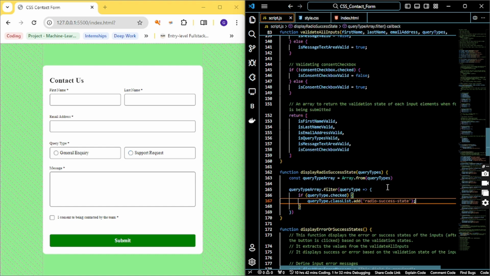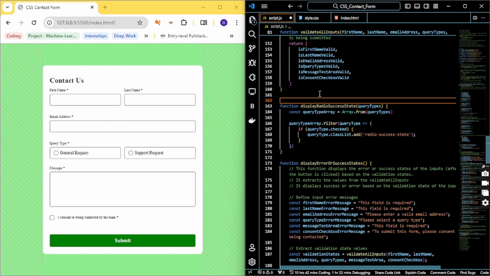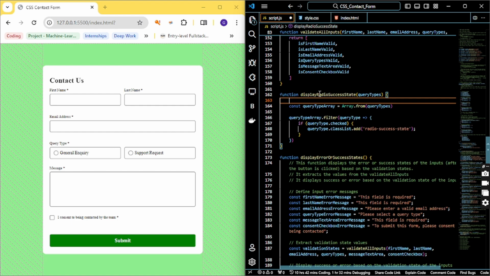Alright, so that's it. Let's now check. We have to run the function. So let's just put what the function is doing. So say this function checks for the selected query type radio button and applies the success state to it.